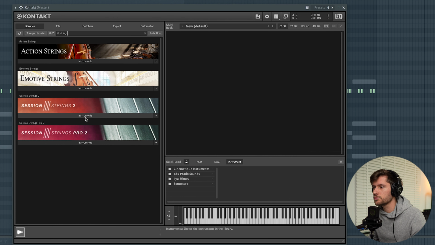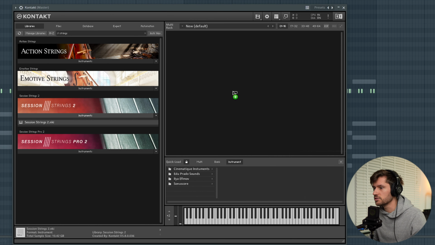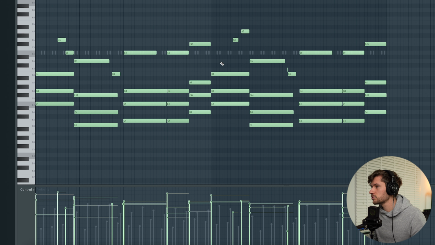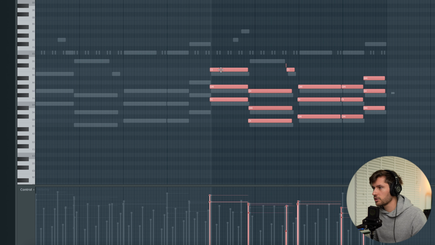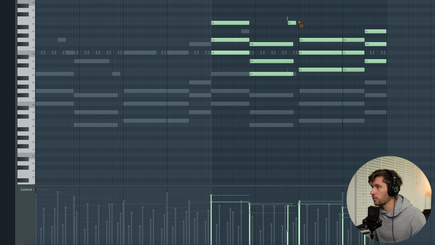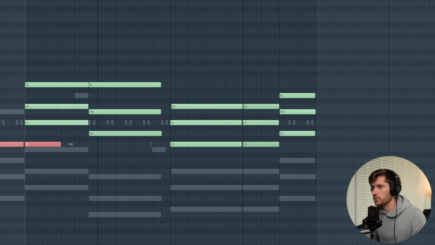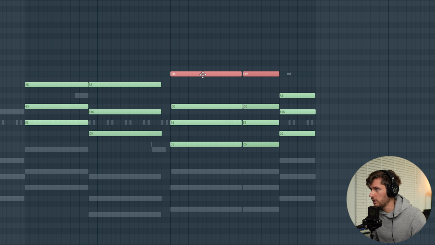So right now I'm just gonna open up Contact. Let's add some strings. You see Session Strings 2, which is an awesome plugin by the way. Let's just use those chords, paste them into this one, because I'm not gonna create a melody which is going along with the main chord progression, but I'm gonna create something unique and upwards right here.